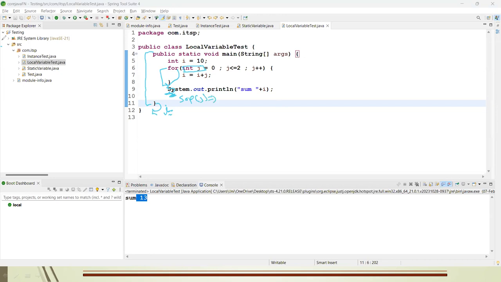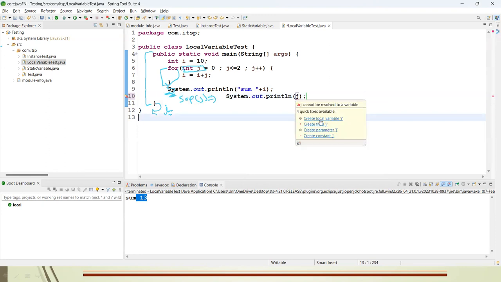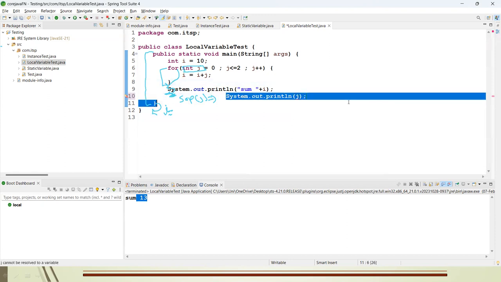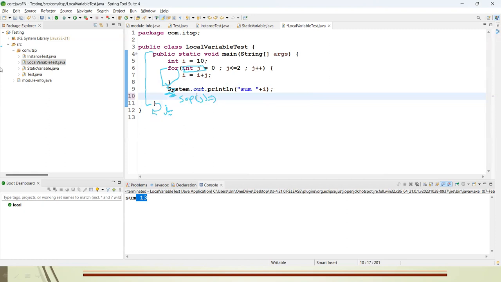I will show you. Here, this is out, perfect. Now check, it is giving an error: j cannot be resolved. I think it's clear.